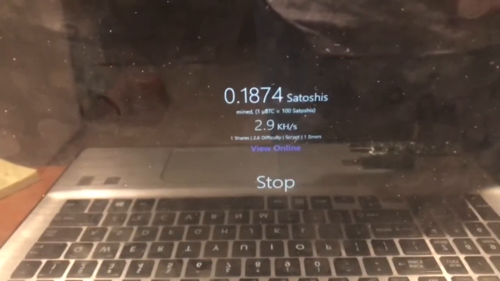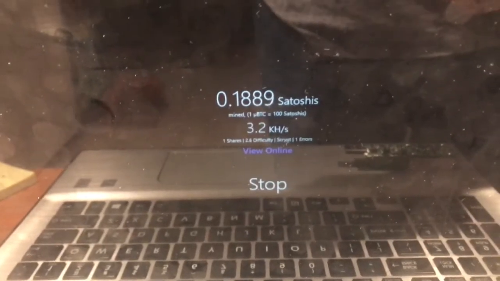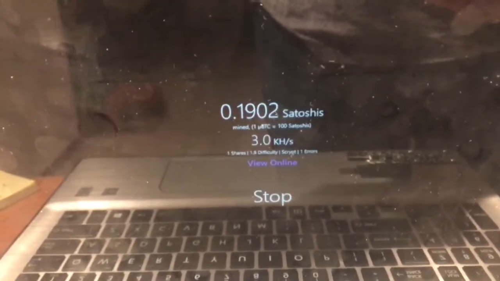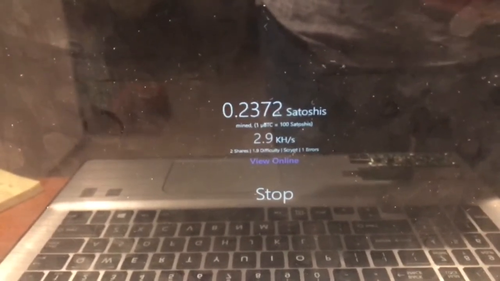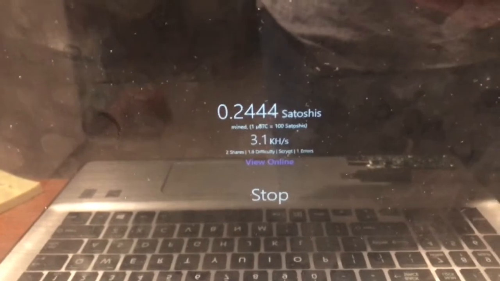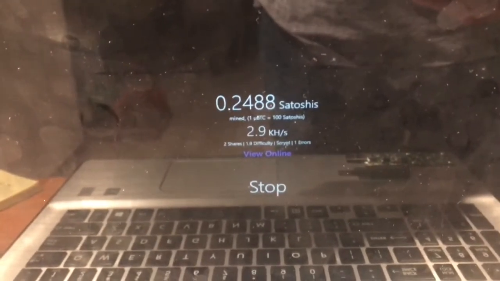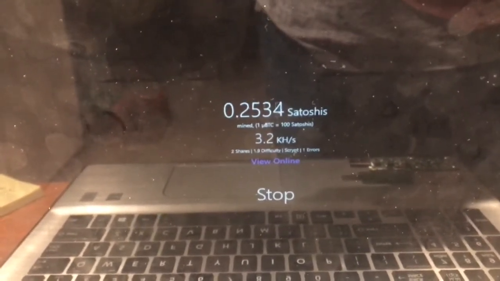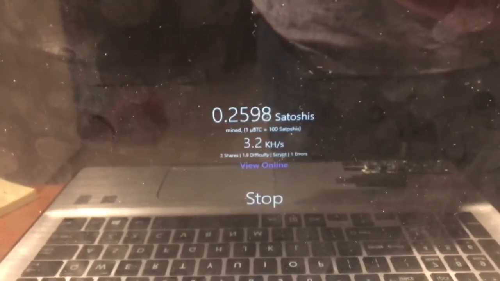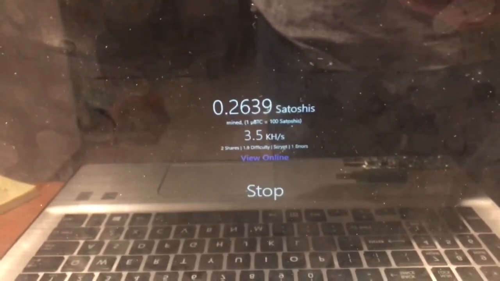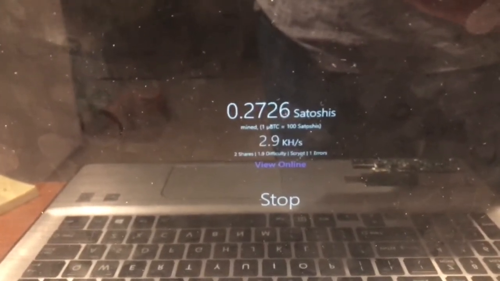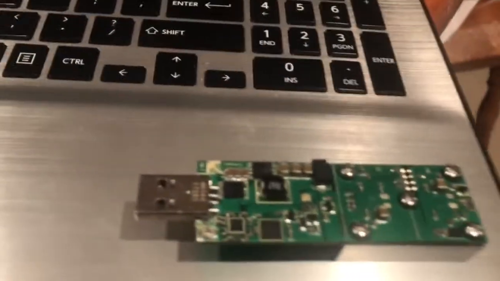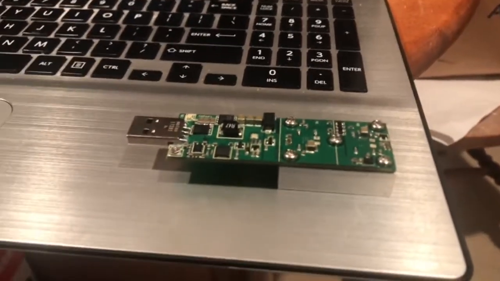So, I mean, it's solely debatable whether you want it or not. Obviously your laptop or computer that you have to use it on has to have a USB port that'll take it in, but obviously without it, it works way better as far as the Bitcoin mining goes. As you can tell, it's getting a lot faster without that plugged in.